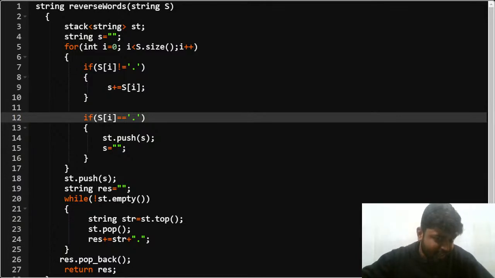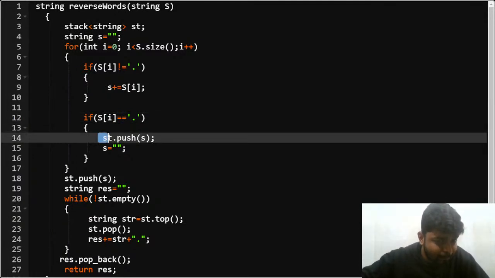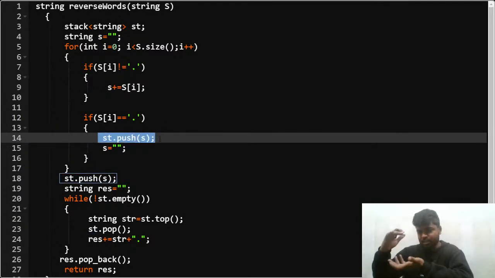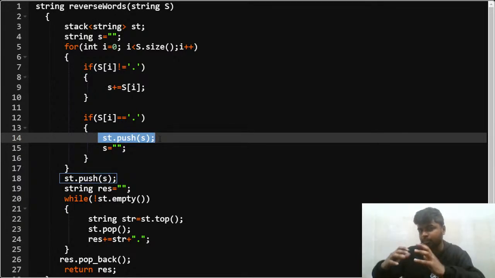So if the current character is a dot, that means I have completed a word in my S. A word has been stored, right? So I'll simply push this into my stack, right? I'll push the words into my stack, and the word which comes first will move down, right? So the word which comes last would be at the top. So this would be the concept of last in first out, right?